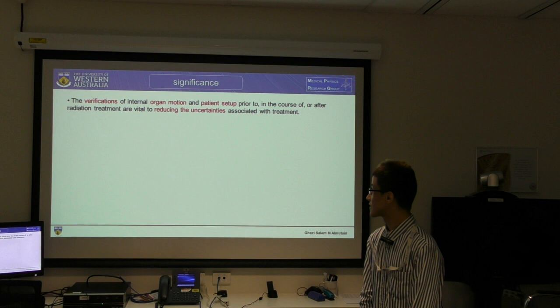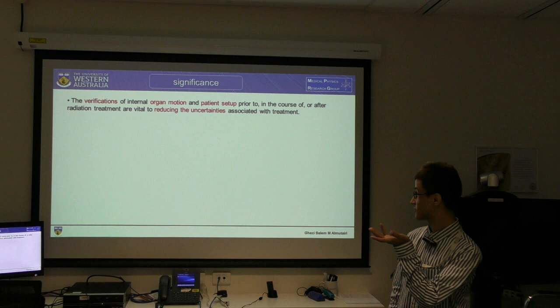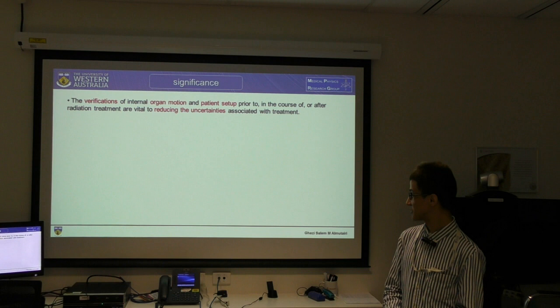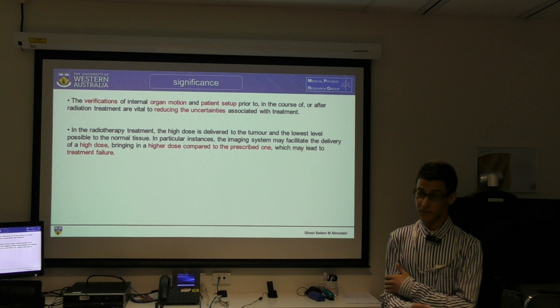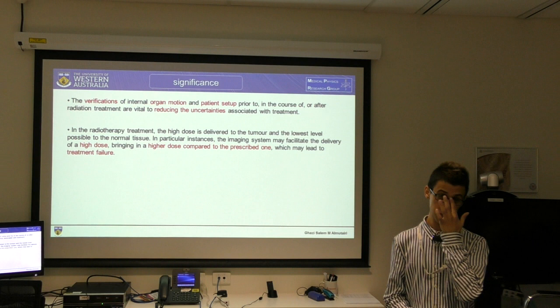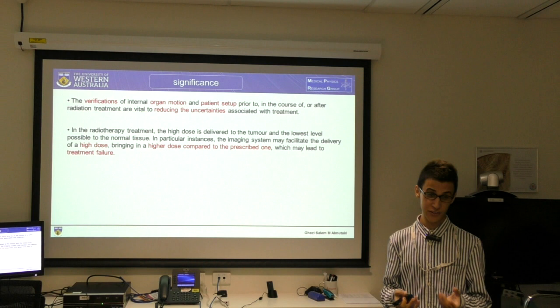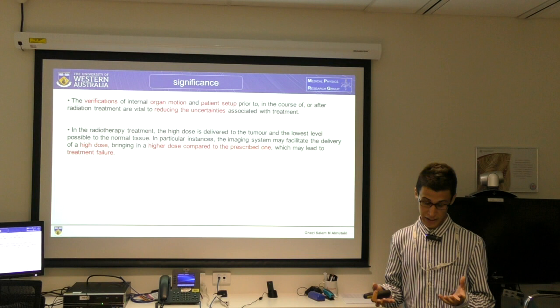Verification of organ motion and patient setup before, during and after the course of radiation treatment is important to reduce the uncertainty of radiotherapy. Our aim in radiotherapy is to deliver a high dose to the tumor and minimize the dose to the healthy tissue. But sometimes the imaging system may deliver additional dose to the prescribed dose. We must consider an imaging system that produces high quality images with low doses.